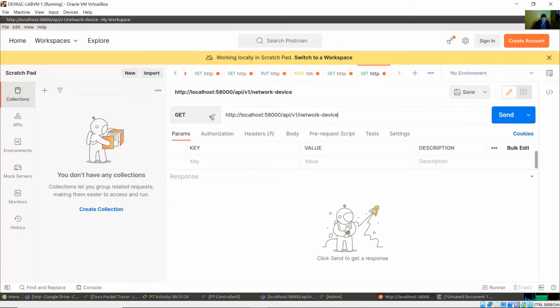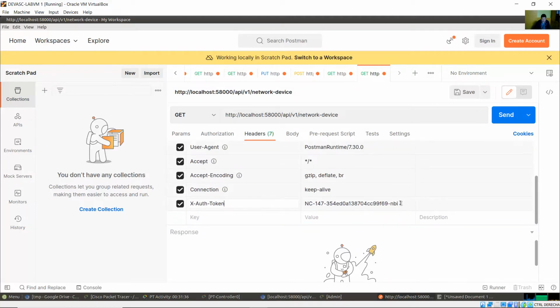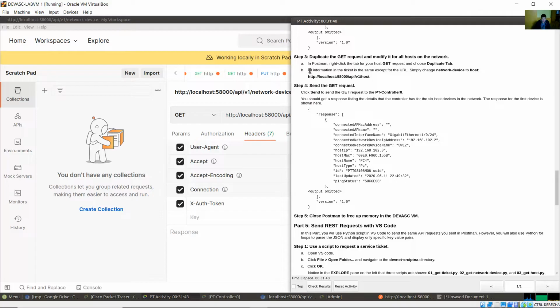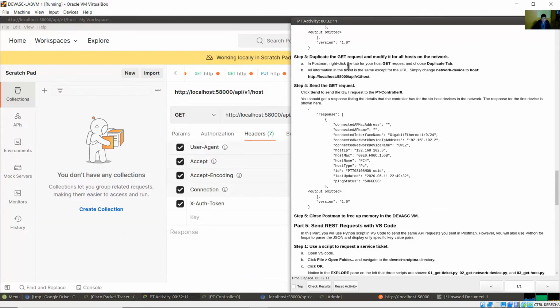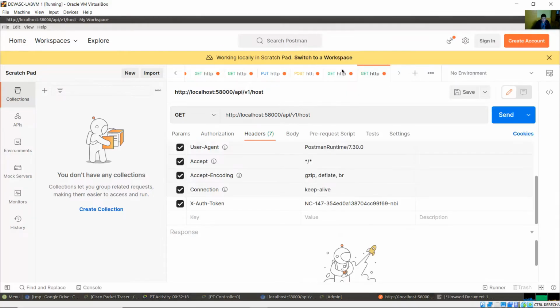Okay, get the URL, headers, and the token. Very good, but do the following. All information in the ticket is the same except for the URL. Simply change network-device to host. Okay, instead of network device, use host. Send the GET request. Send.